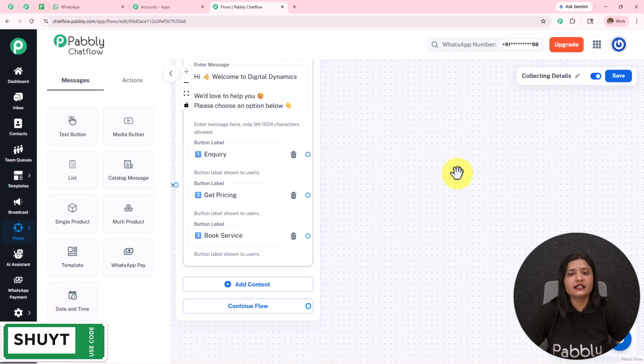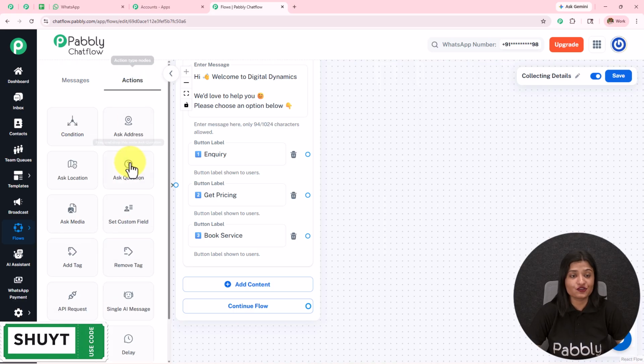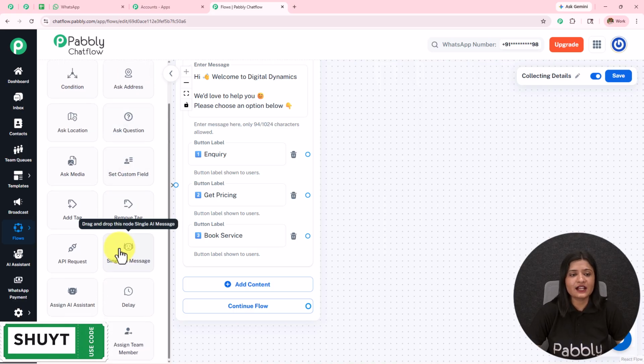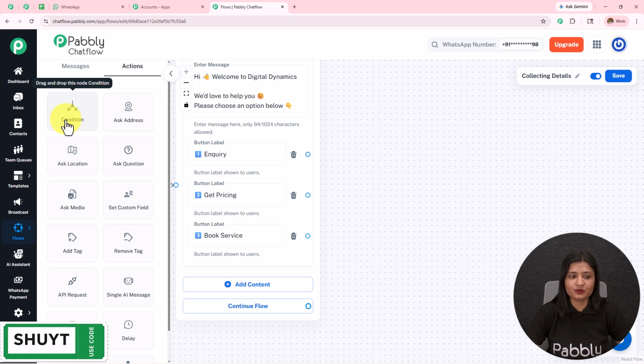Now I want to collect the details. So here I'm going to enter the question. You have to keep in mind that whenever we are asking or collecting details, we have to use the question box. Now how do we get the question box? On the left hand side, I have already explained this messages part. I'm going to click on this actions, and over here you can see all the actions we have: condition, which is used to branch the flow, ask address, location, question, ask media. These are the questions.